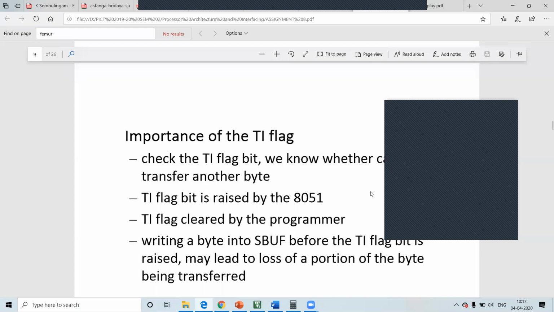Okay. Any other doubt? Shall we go to the programming part now? Execute the program. Okay, fine.